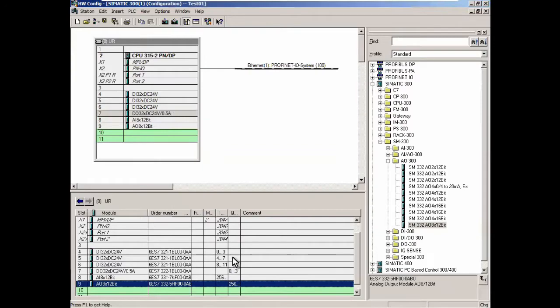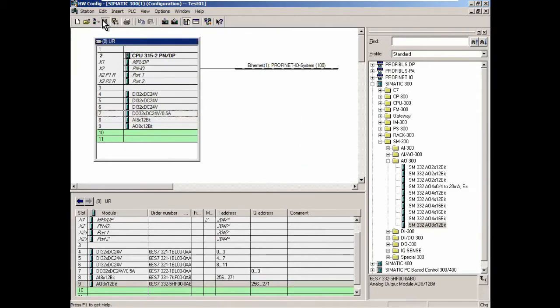Okay, so what you see here is that this will be input 0.0 to input 11.7. This will be output 0.0 to 3.7. This will be peripheral input words 256, 258. Remember, it jumps in twos. This will be peripheral output words, etc. So now, once I've defined my I/O, I can save it.